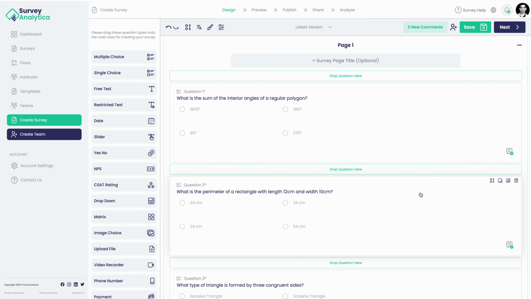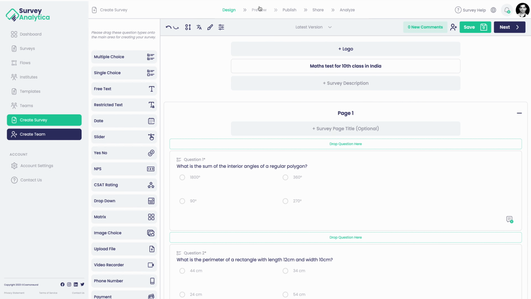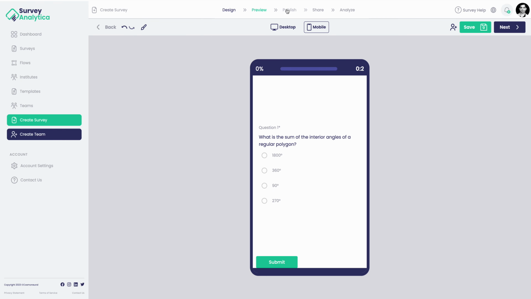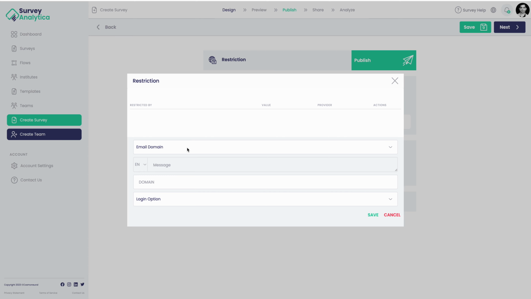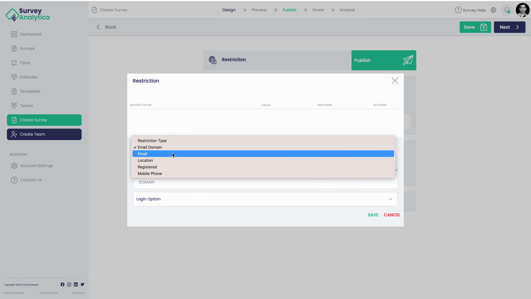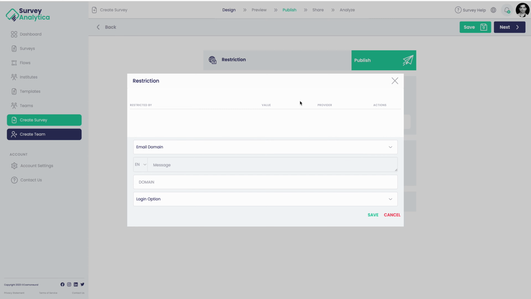So that's very much possible from here itself. Now I go ahead and publish it. Restrictions is you can basically either upload or add restriction. Say for example, you're creating this survey for only a particular school class, right? So you can restrict it based on email domain, email location. Registered means you want responses from registered users, so they would need to register, or a mobile phone. So all that you can do here.